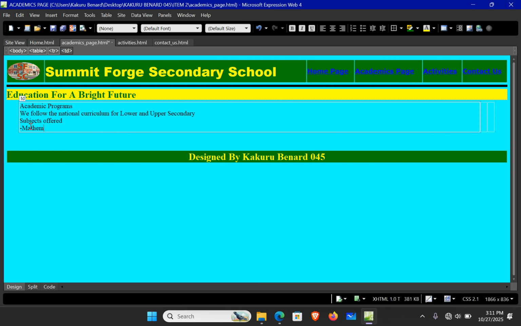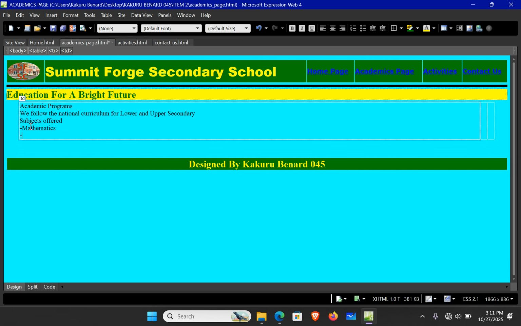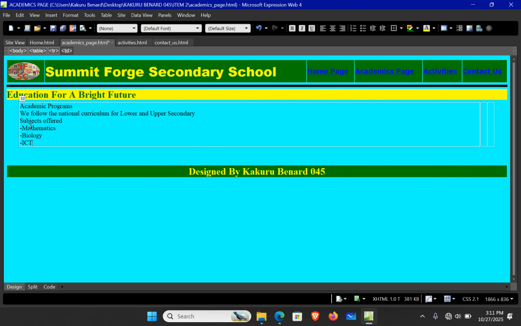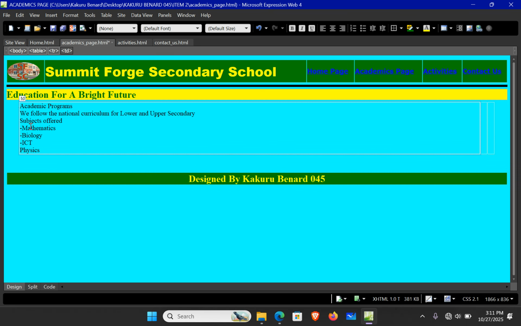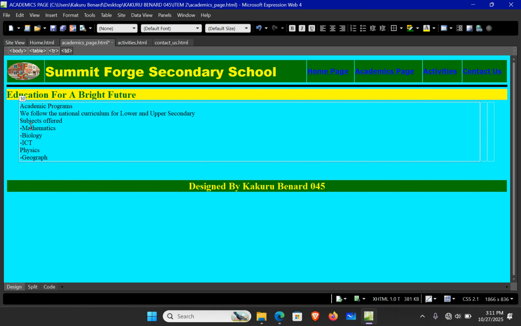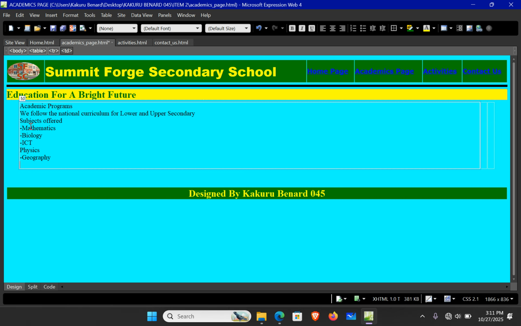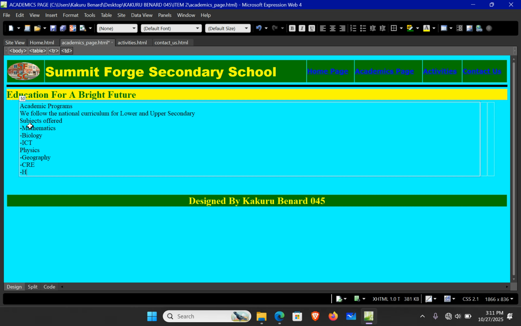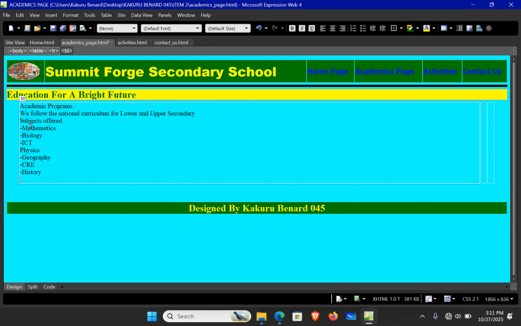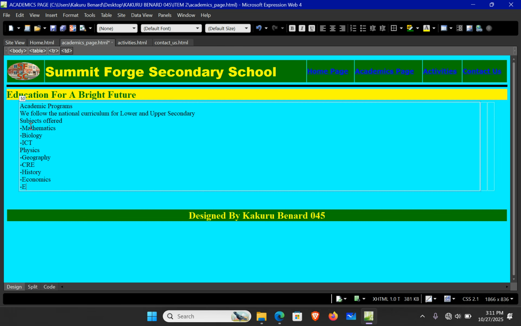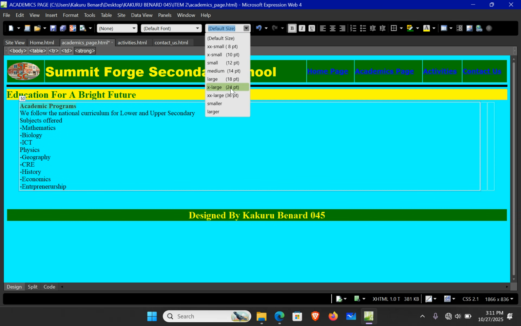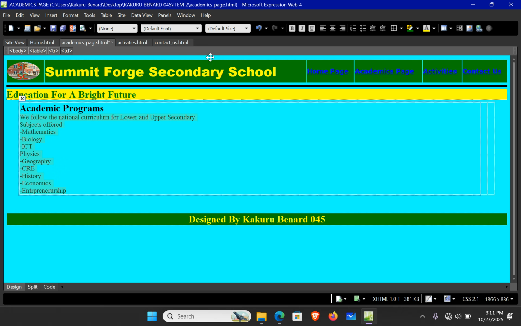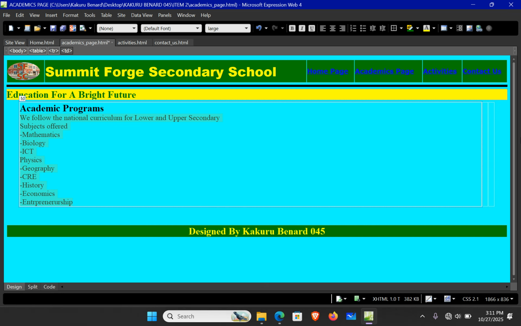Where we have mathematics, where we offer biology, we offer ICT, we offer physics, we also offer geography, we offer CRE, history, we offer economics, we offer entrepreneurship, etc. So this, we can bold this, increase its font size, and then the bullets here, we can also increase their font size, something like that.